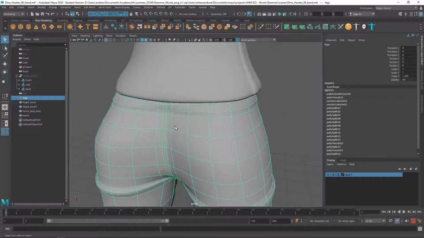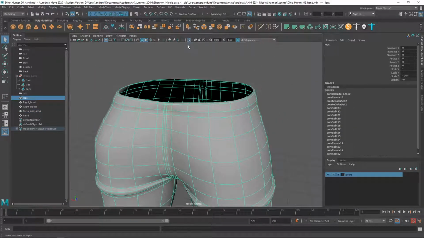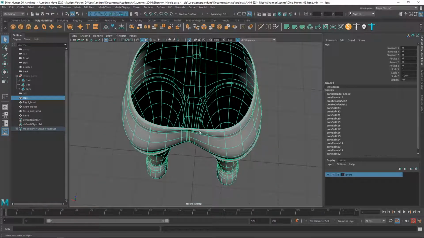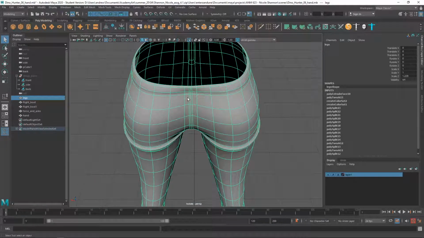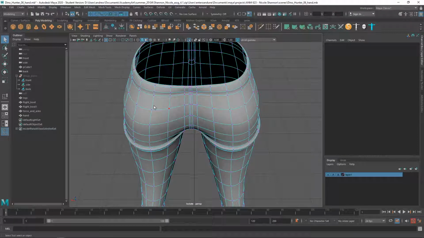Yeah, I think this could use a little more shaping too. I'm just going to isolate that. Just the way, I guess that's kind of flat. I think maybe some of these could be pulled out a little bit.